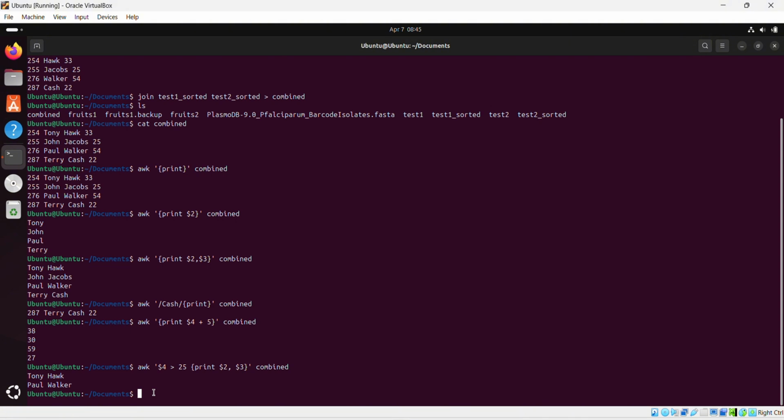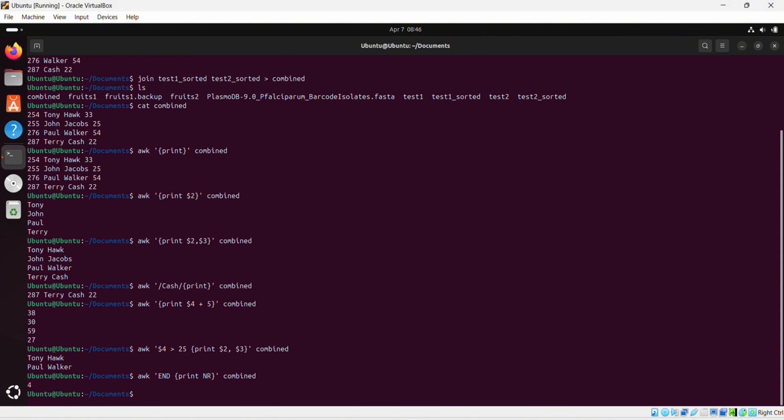Awk can also print the number of lines in a file. To do that, type the command awk, opening quotation mark, END, opening curly bracket, print, NR, closing curly bracket, closing quotation mark, combined and press enter. As you can see, the output is 4 and indeed the combined file has only 4 lines.